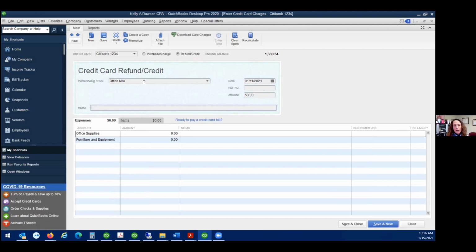As you noticed, it populated the office supplies and the furniture and equipment from the prior use of the Office Max name. And I'm just going to use office supplies. And then let's say we returned file folders or something. And then it will pop up. And then you can leave this there. It will record a 0 in your general ledger, but it does no harm for leaving the file and furniture and equipment there.